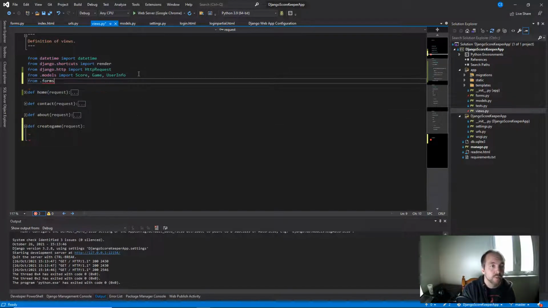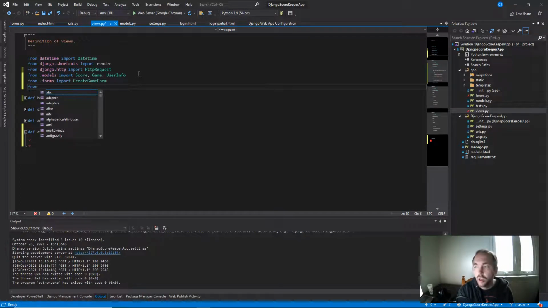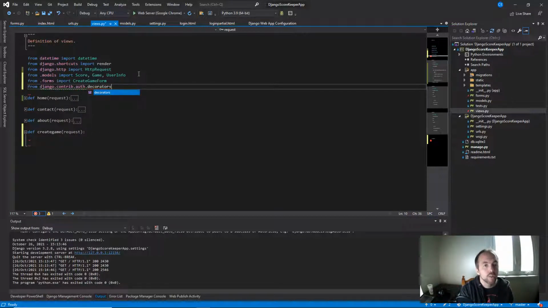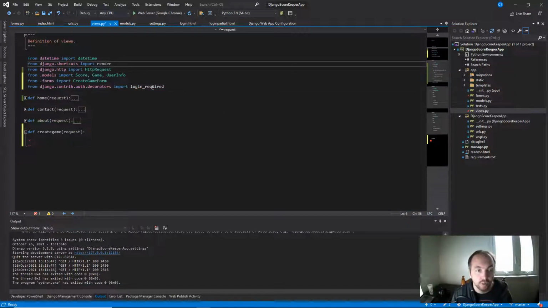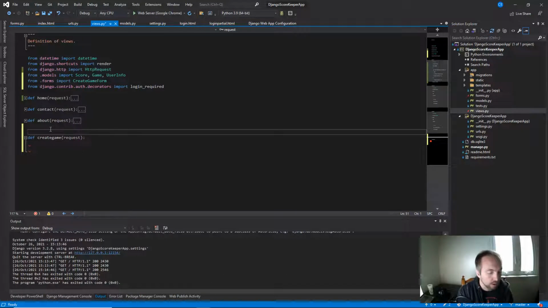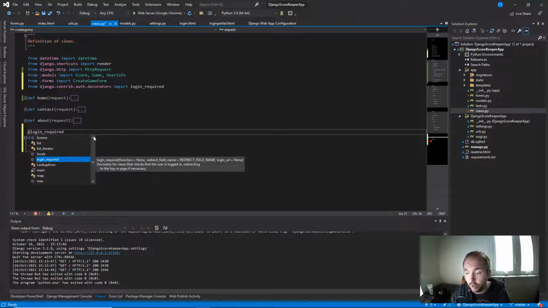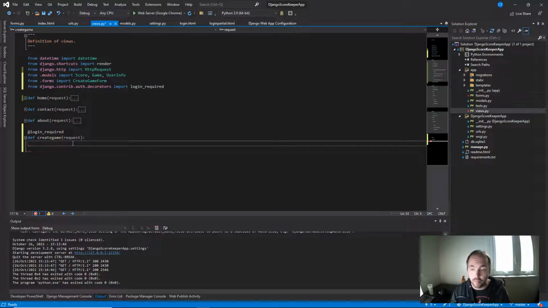First off, from .forms import CreateGameForm, and then from django.contrib.auth.decorators import login_required. So we're going to put this over here and add a decorator. Now you have to be logged in to access create game. You can't do it from an anonymous connection. So that's pretty good right there.